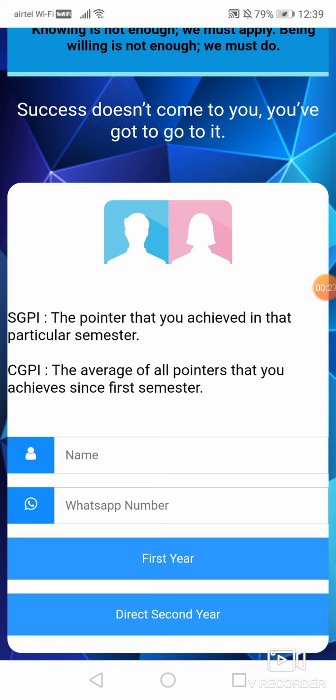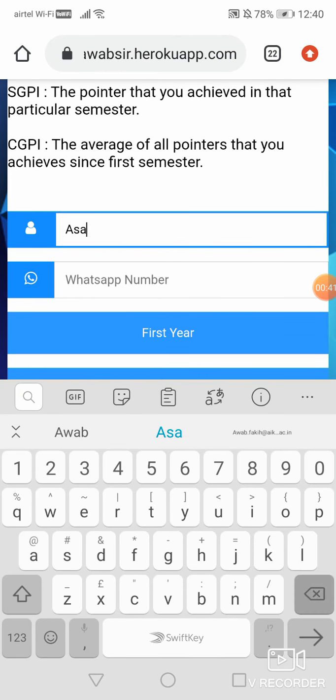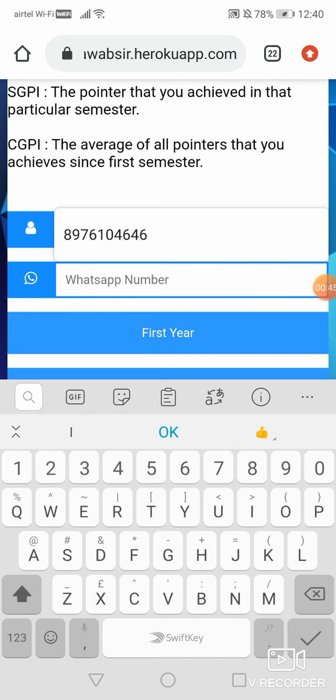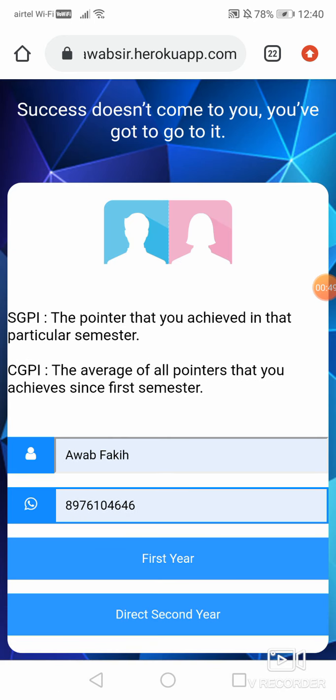SGPI is the pointer which you achieve in a particular semester, and CGPI is an aggregate of all your semesters. Okay, so we can just enter your name over here. I'll just enter my name, and you can put down your WhatsApp number. The students could be from first year, or directly from second year, whichever it may be.